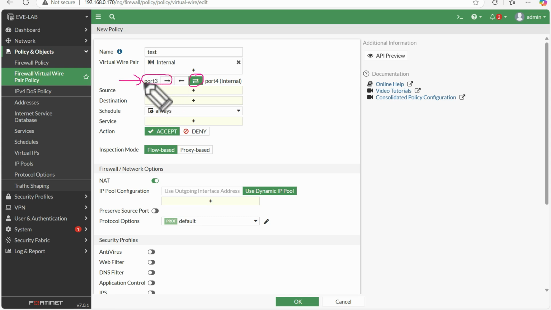This is for port 3, meaning source will be port 3 and destination will be port 4. And this side is port 4. So this will be port 4, this will be port 3, and this will be bidirectional. So let's say for my case, I will select port 3. So traffic is coming from port 3 and will go to port 4.